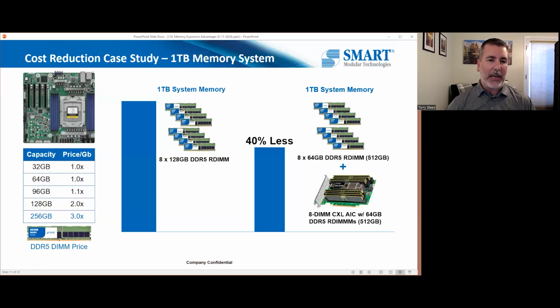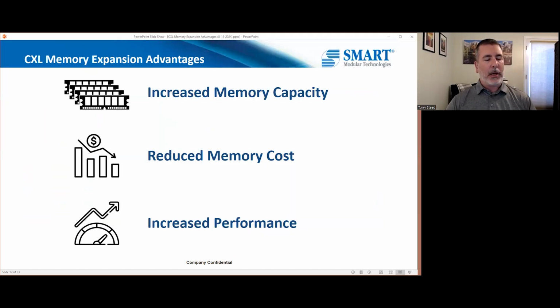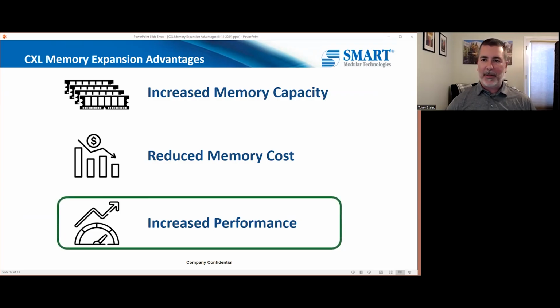So that's how you can actually save money on a CXL when you're building a system, and it allows you to reduce the overall cost. So the last one, kind of the biggest topic, is the increased performance. So how can CXL help you improve real-world system performance?